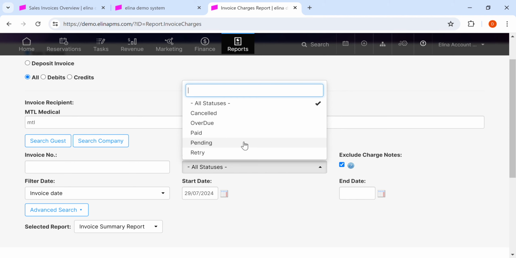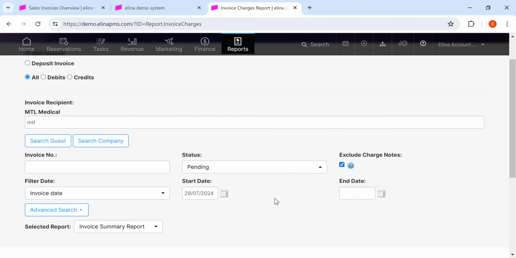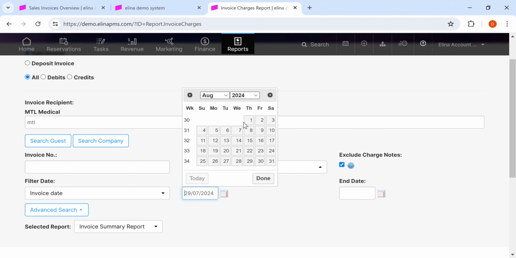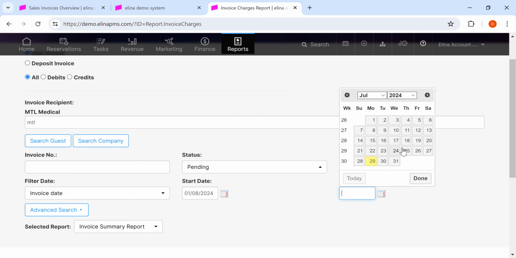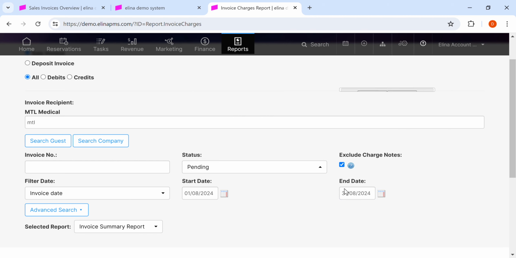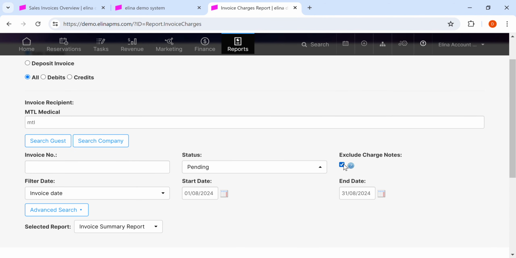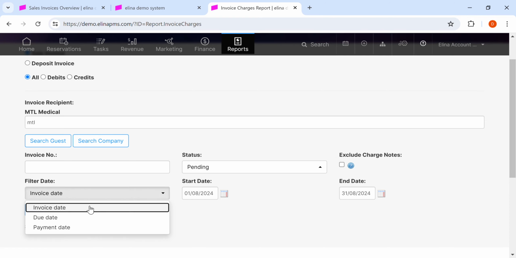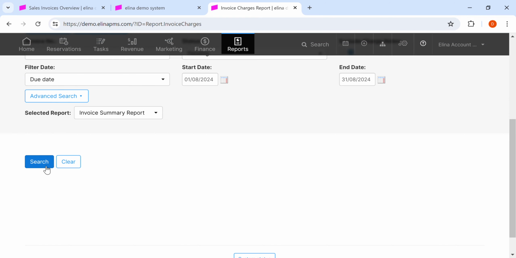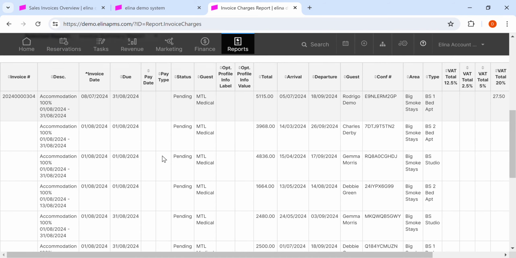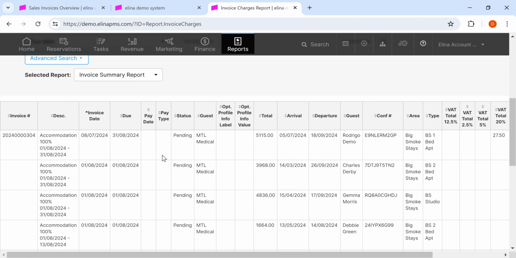Okay, so I could do exactly the same thing. I could look for pending in the period of August. Let me just check, make sure that I've got exactly the same thing set. Due date here. We'll run this. And now we found the same invoices or charges, and it's giving me more information.